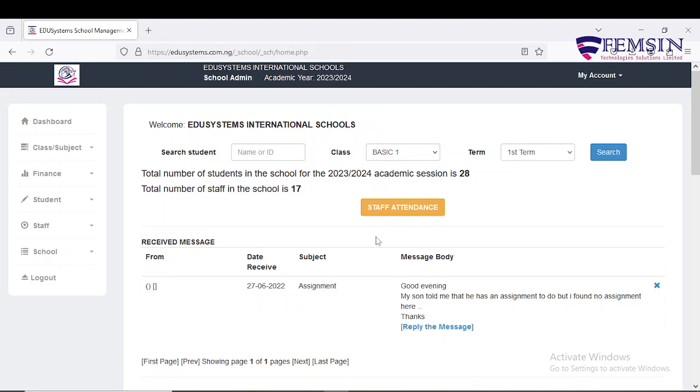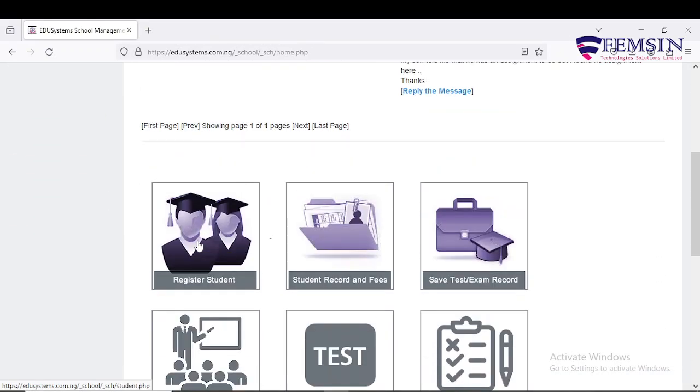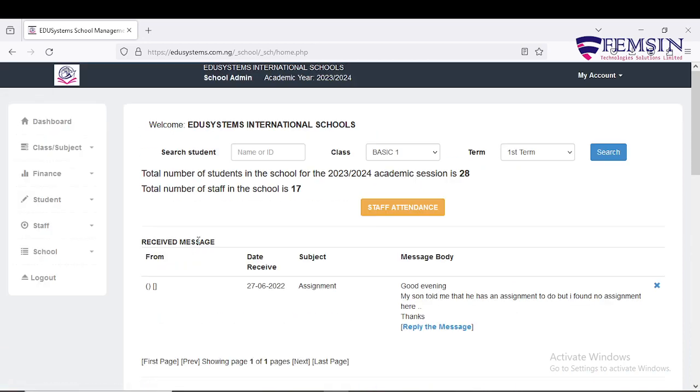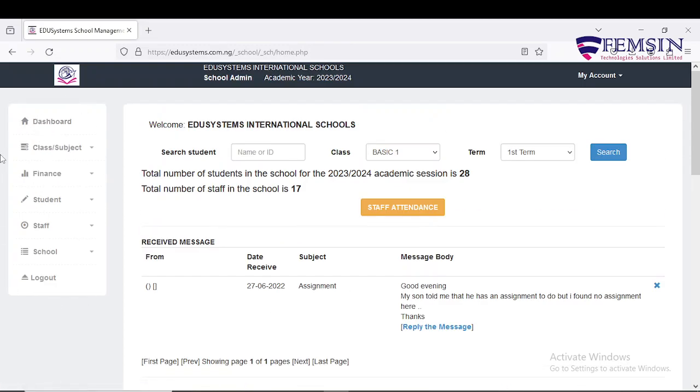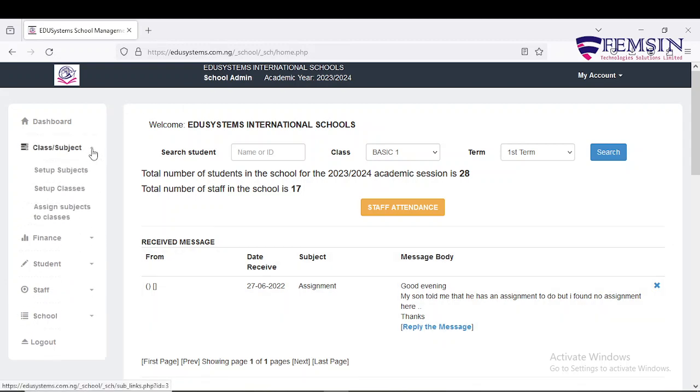So this is my dashboard as administrator. This is how the dashboard looks as administrator. If you're a student or a teacher, your own dashboard may look a little bit different, especially this part of it. The reason is that only administrators have access to all the features, but teachers and students are restricted to only the information that you should have access to. So this is the dashboard. I'll be taking you through set up subjects, set up classes, and assign subjects to classes.